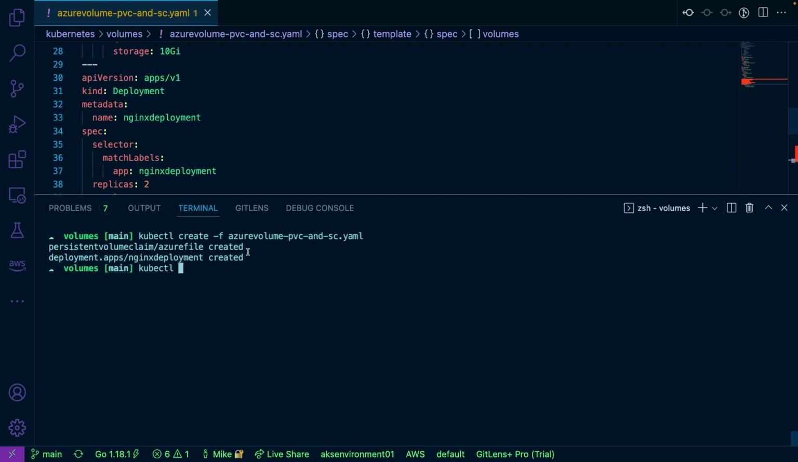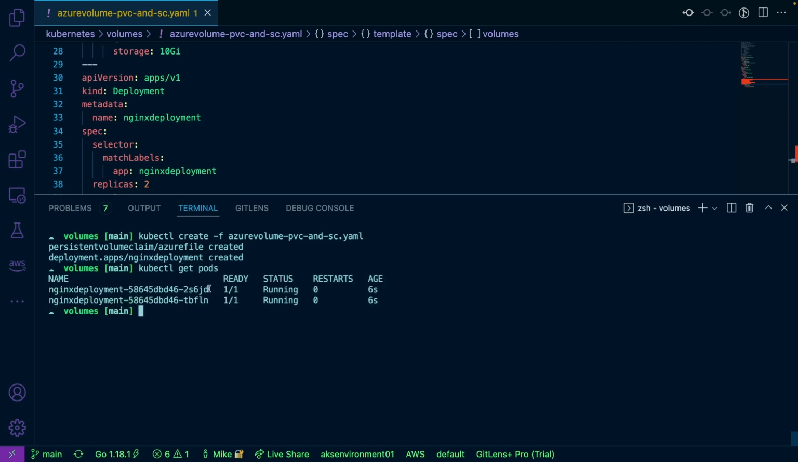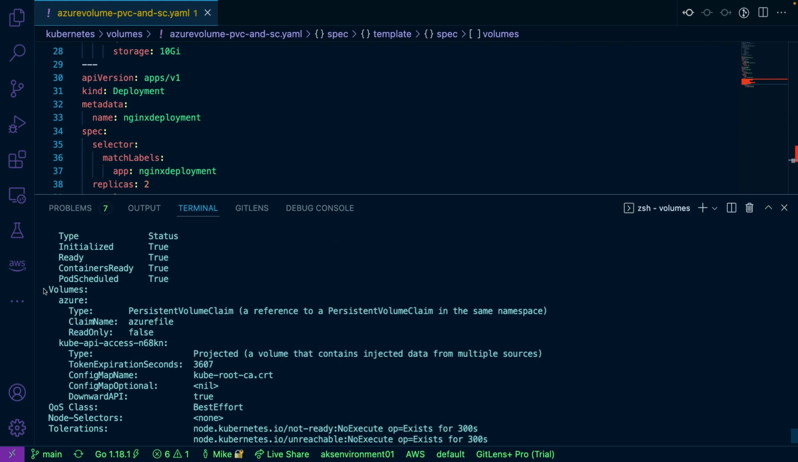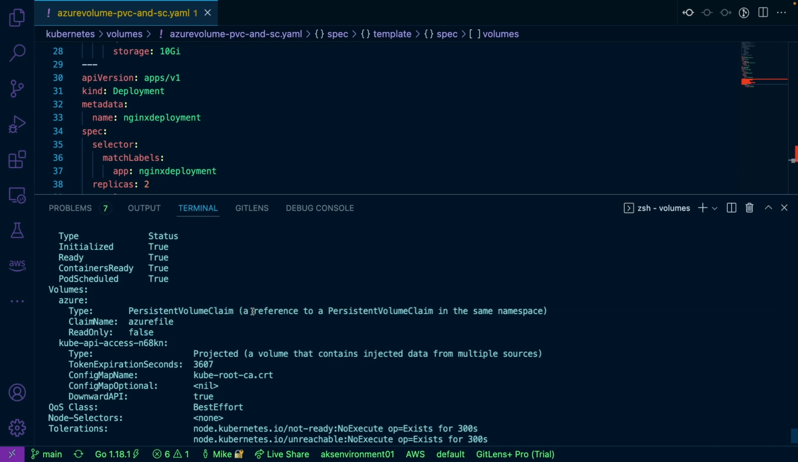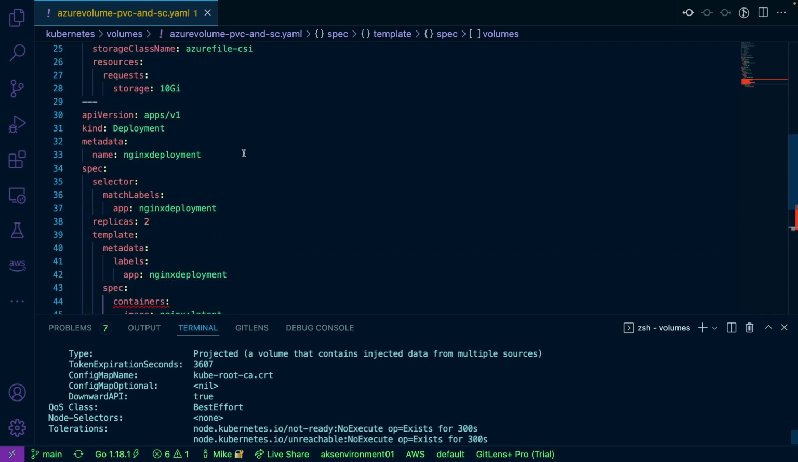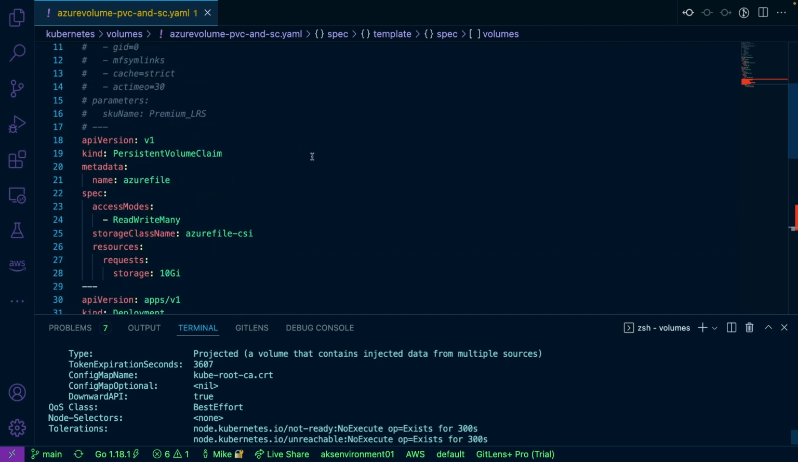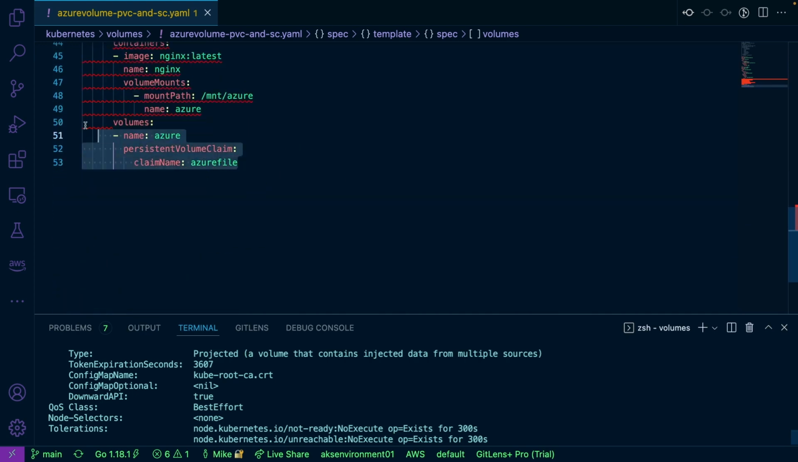notice here how our persistent volume claim and our deployment were created. kubectl get pods. We see that our pods are running. kubectl describe pods. And now notice here how I now have a volume that's a persistent volume claim and not an Azure file volume claim. Because again, I'm pointing to the persistent volume claim itself, not the CSI itself. Rather, the persistent volume claim is pointing to the CSI, not the volume down here.